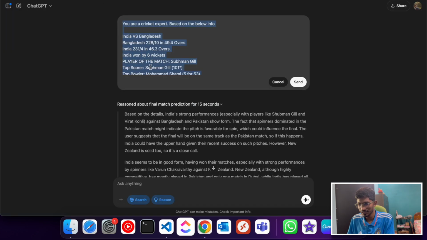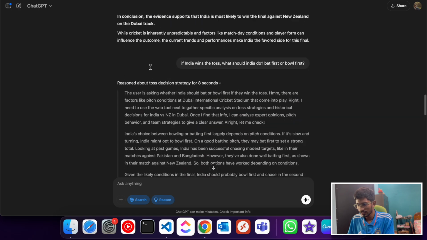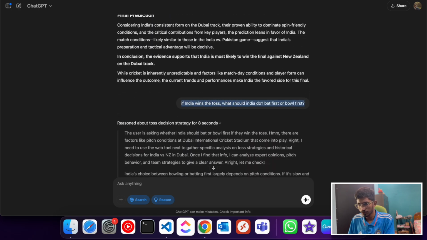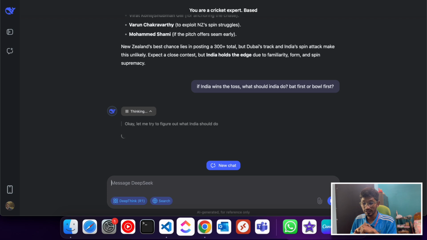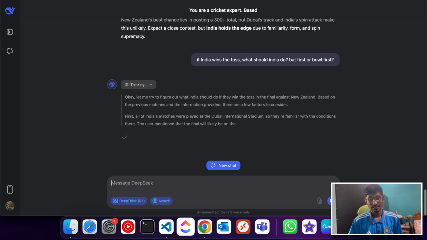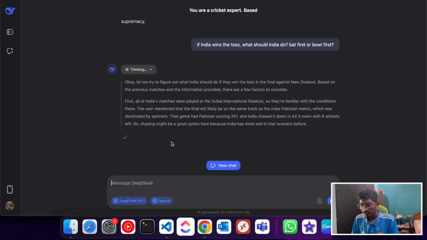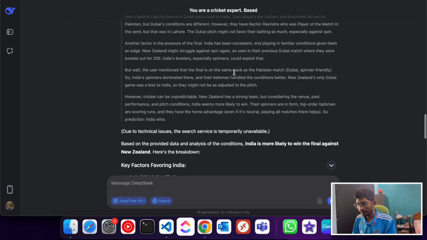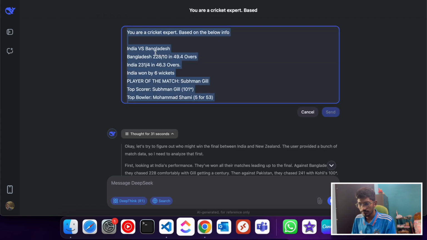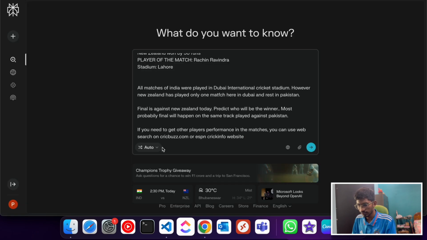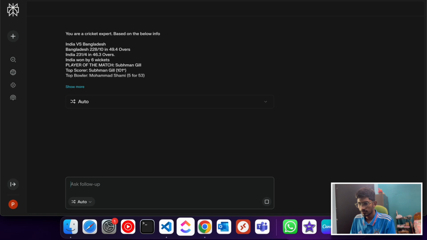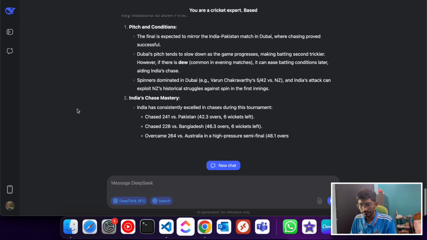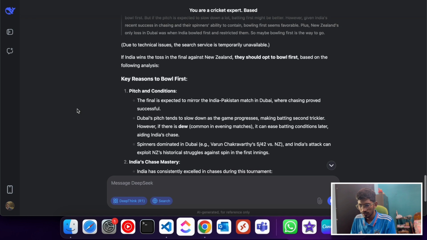Okay. Maybe still not thinking beyond it. Let us just ask it the same second question that I had asked before: if India wins the toss, what should India do? I'm just trying to see how these chat tools are thinking, and whether they are using the web search tool to the extent that is needed. Okay, let it think. In the meantime, let me fire this prompt in other chat tools also, and enable the social discussion search also. And let's see what DeepSeek thought about what India needs to do when India wins the toss.